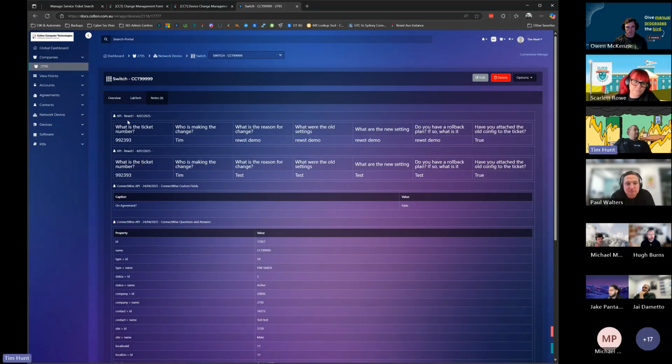So in IT Portal here, we've got notes, and we can see that we've got changes here of all the ones that we've created over the time. And then you can see, it will track changes within IT Portal, so you can see what last changed, what the changes were made, and the ticket numbers and all that sort of stuff.